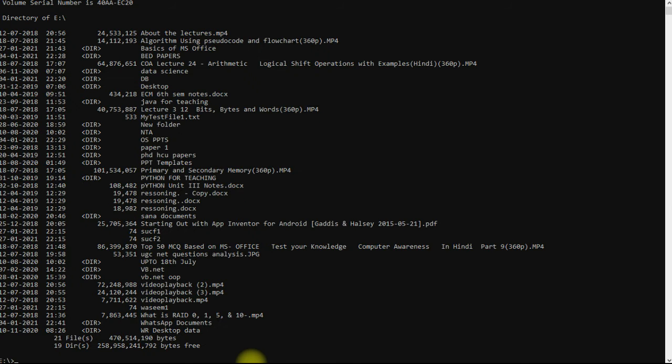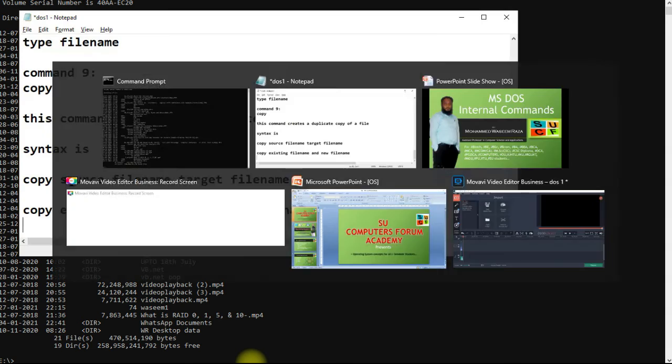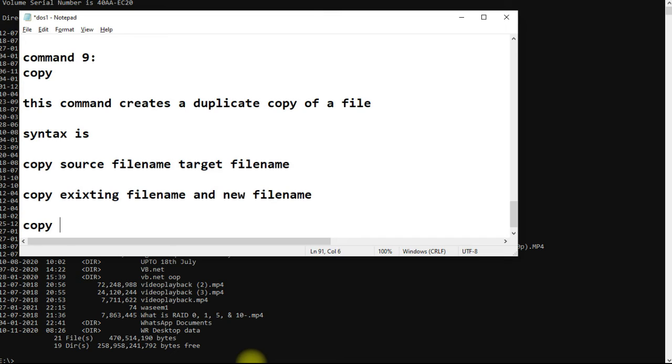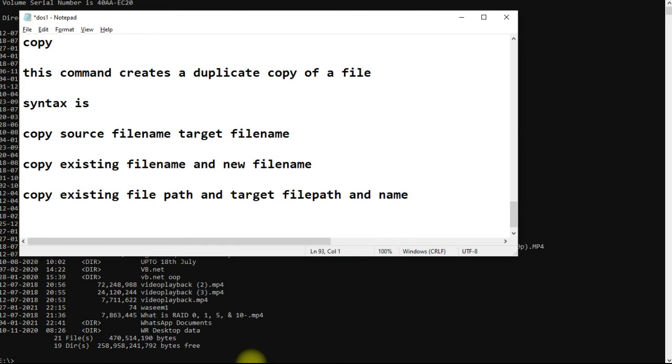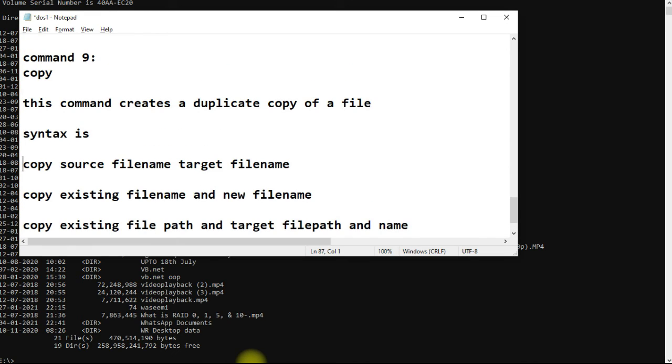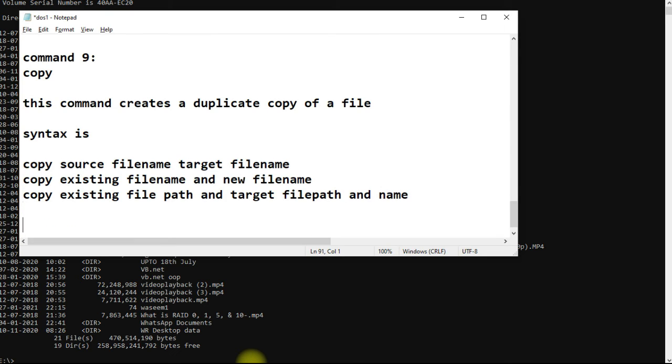DIR is a command. So now if I want to rename the file, okay. So I can write this syntax as copy, sorry, there is a spelling mistake. Right. Copy existing file path and target file path and name. We can write the way we want to define it. Now I want to define another command, if I want to rename, let us say command 10.